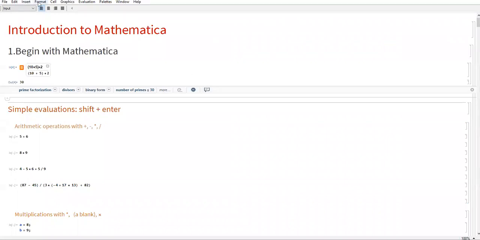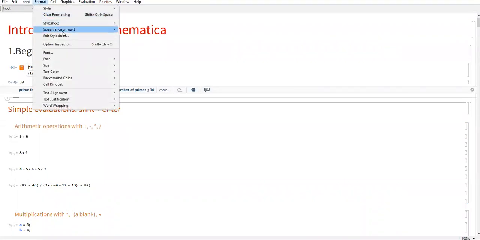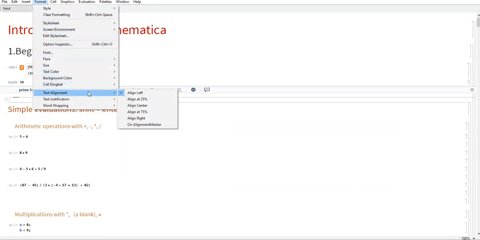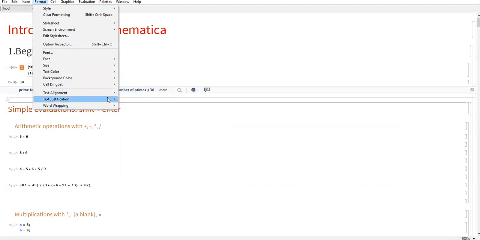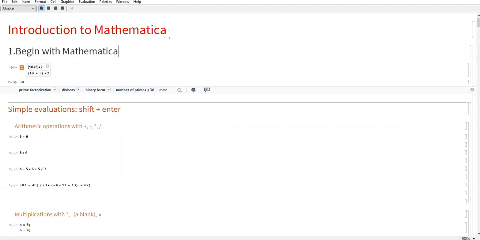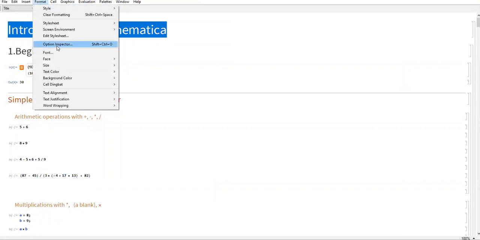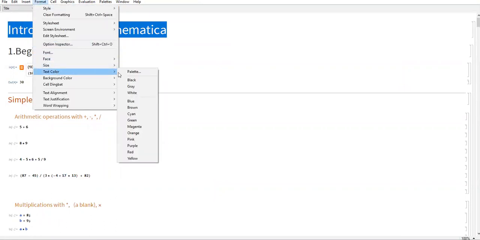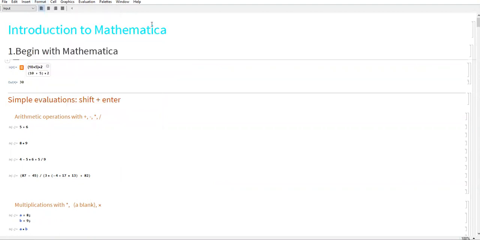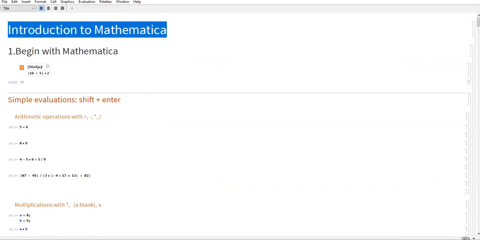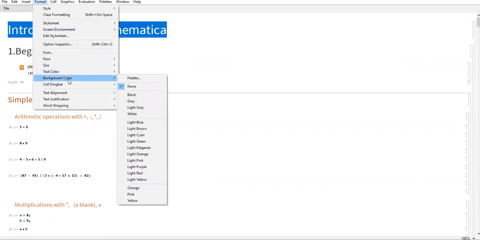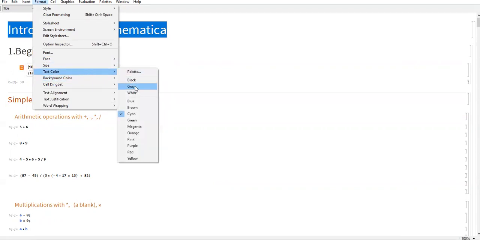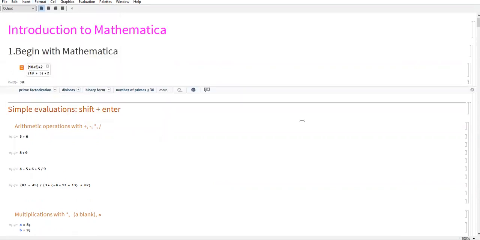In the Format tab, which we talked about briefly, this allows you to format the document to your liking. So if you want to add a title page, section, or subsection, you can also use the Format tab to make changes in the font size and color of your notebook. Let me go ahead and change that back. We'll leave it as magenta for now. Great.